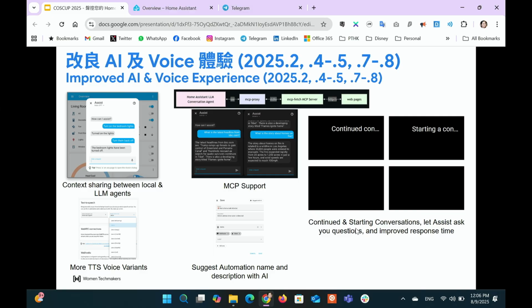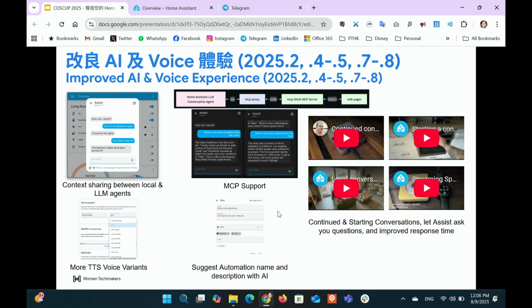They have made a lot of improvements in terms of the voice experience that I just showed you, like context sharing between local and LLM agents. They also introduced MCP support. If you're familiar with this latest development of MCP, you can actually try it out. You also have a lot more voice variants.